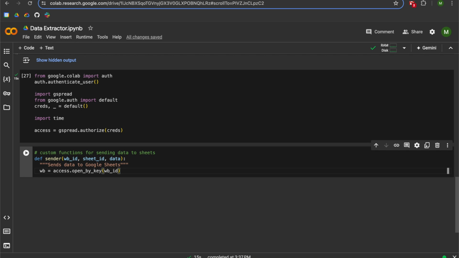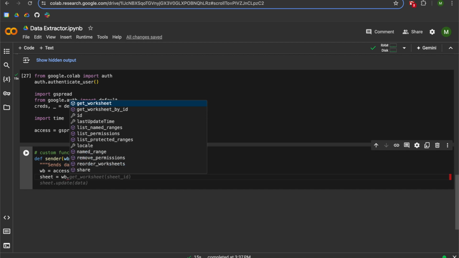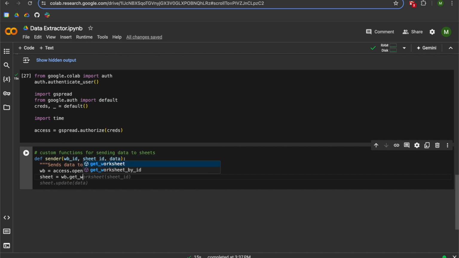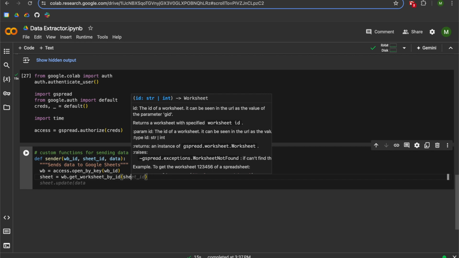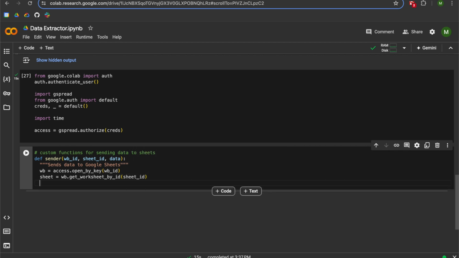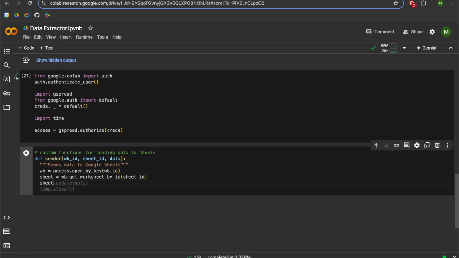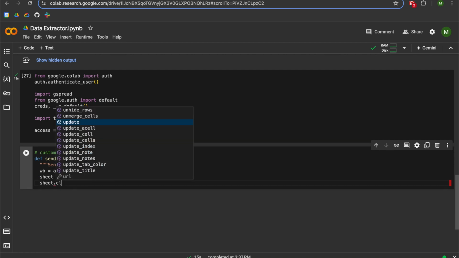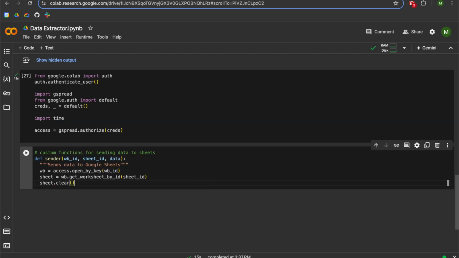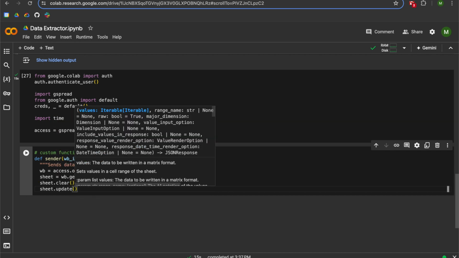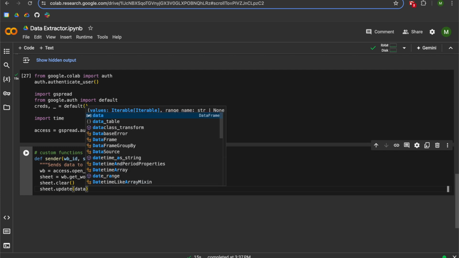We're going to hit enter, and we're going to create a variable called sheet, and we're going to set that equal to WB, that WB variable that we just created, dot get_worksheet_by_id, and we're going to have an empty parentheses, and we're going to pass sheet_ID. We're going to go to the right. We're going to hit enter. We're going to call that sheet variable that we just created, and we are going to clear the spreadsheet. We're going to hit enter. We're going to do sheet.update, and we're going to pass in our data. That's the third argument that we are going to pass to the sender function.